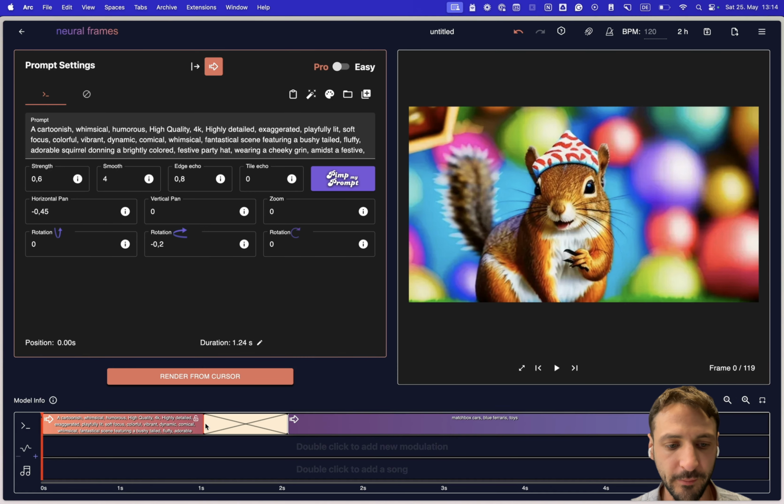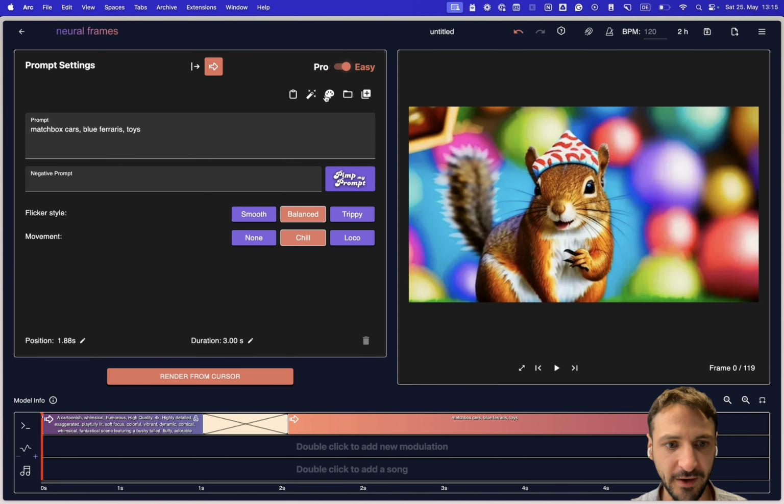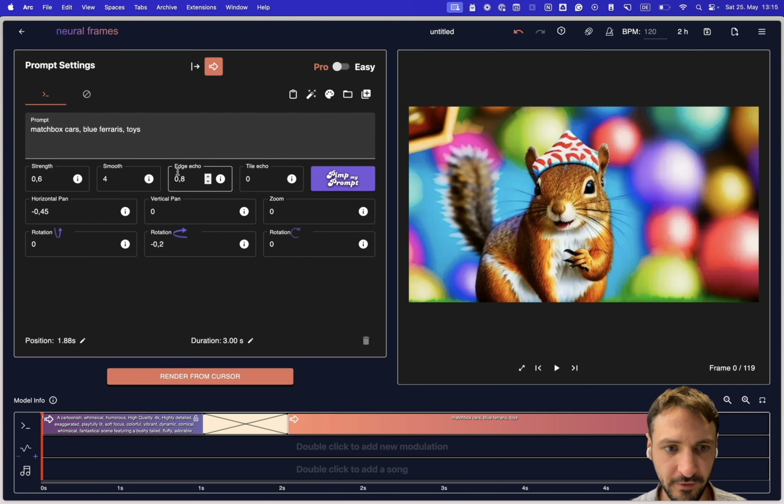Here we have 2 prompts on the timeline. For the first prompt, I just put in a squirrel wearing a party hat and then hit pimp my prompt. And then we got this beautiful prompt out. And for the second prompt, I just put in Matchbox cars, blue Ferraris, toys. I just wanted something completely different now. Okay, and we have actually standard settings here. I'm just in pro mode, but it's standard settings. Okay, so let's play this.